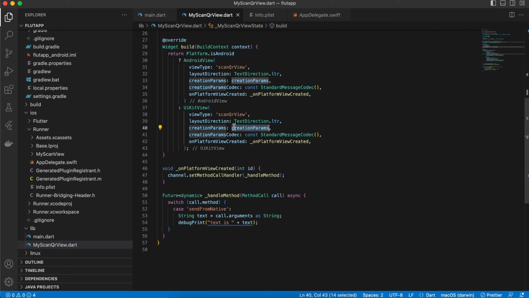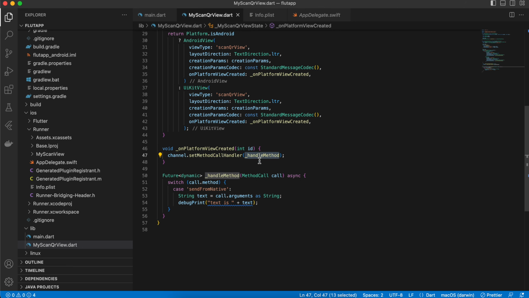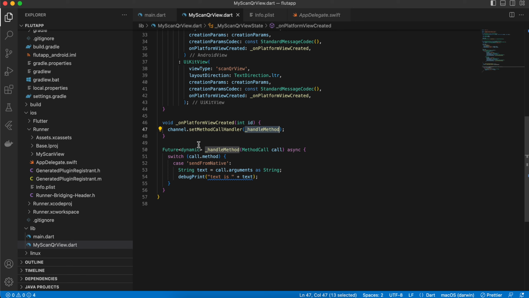Next is the creationParams, which is our dictionary. The creationParams code I have copied from the documentation itself. And onPlatformViewCreated is a callback which you get as soon as the view is created on the native side. Here we have created a method handler called handleMethod. What this handleMethod does is that whenever you have successfully scanned a QR code, you get a callback from the native side to your Dart side, and this is the method which you should be listening to, called sendFromNative. We will be using this on the native side as well.